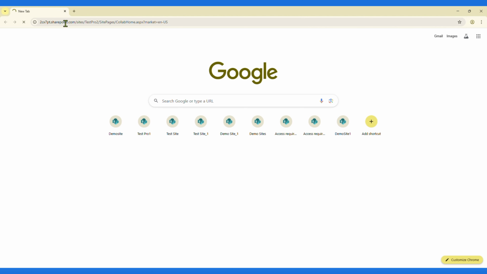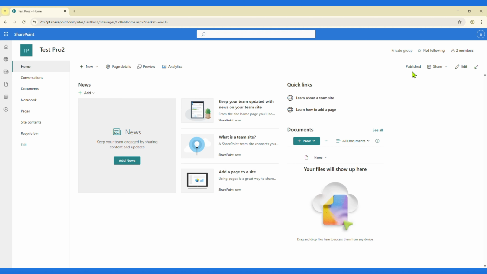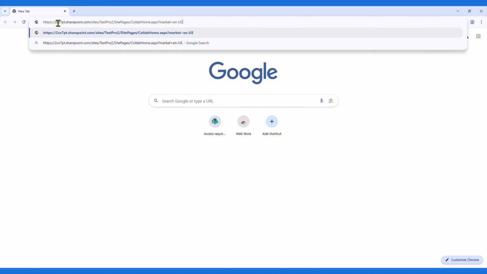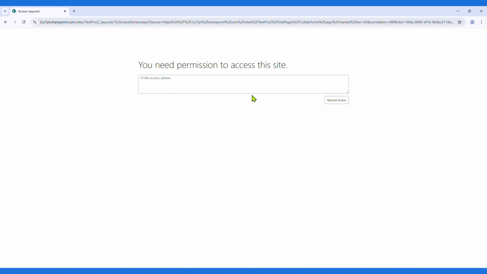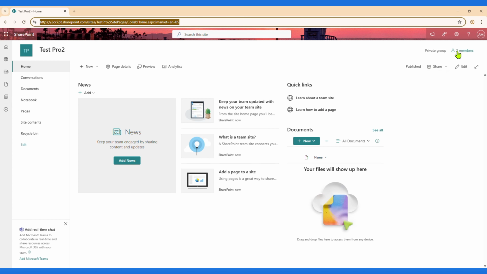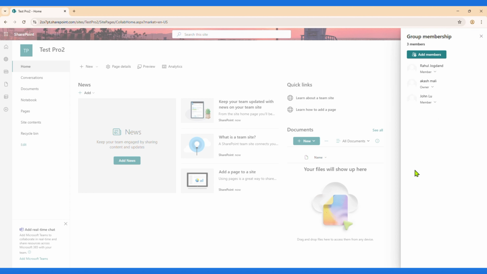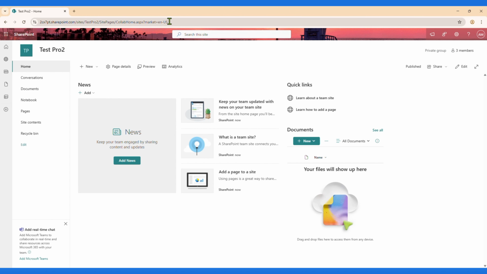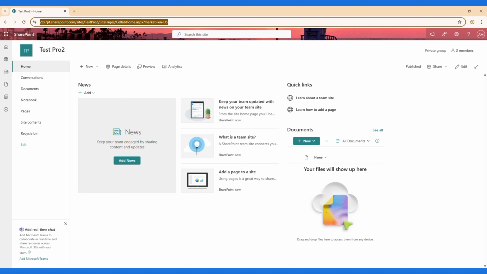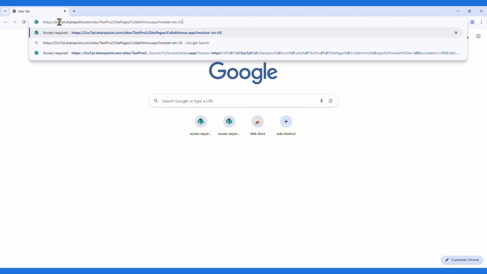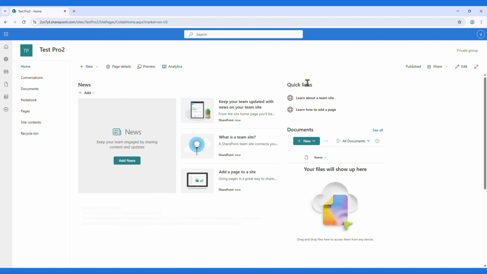Now let's check what happens from other people's views. You can see if Rahul logs in, he can access the site just fine since I added him. But if John tries, he gets a message saying he needs permission, because he's not a member yet. Now let's add John. I'll click on Members, type in his name, and save. Now you can see by default, he's added as a member. Let's check if it's accessible or not. Yes, you can see that it's now accessible for John.